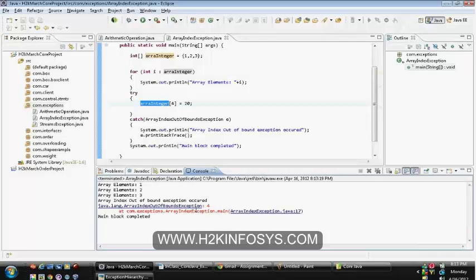Currently, you are trying to handle array index out of bound exception, and the code is raising division by 0. You have 2 options. The first one is you can place a nested try catch block. That means you already know that this code is going to raise divided by 0 exception, which is arithmetic exception.